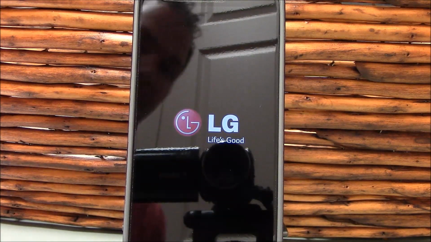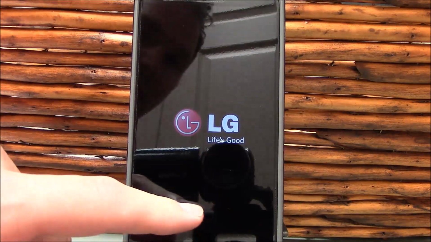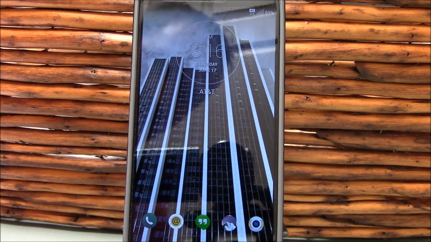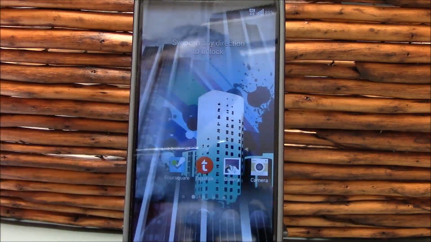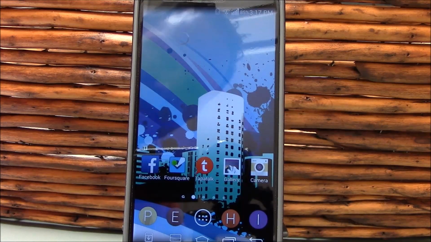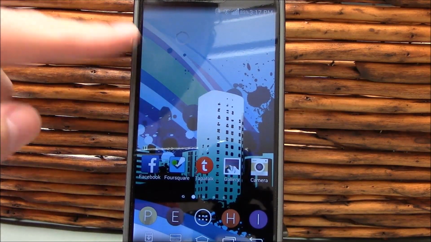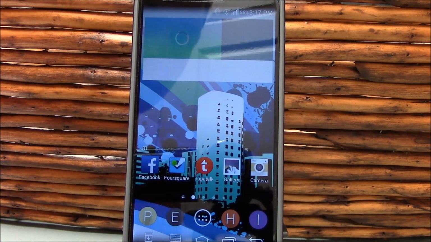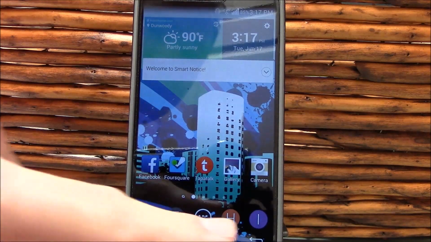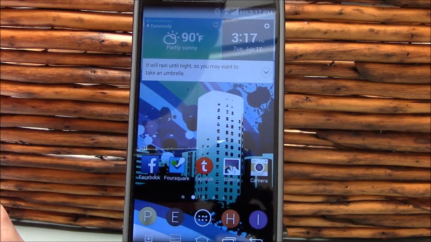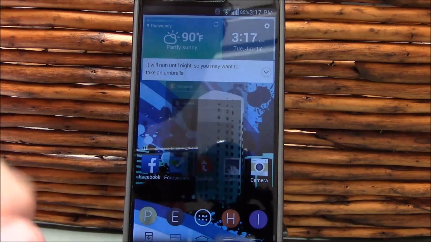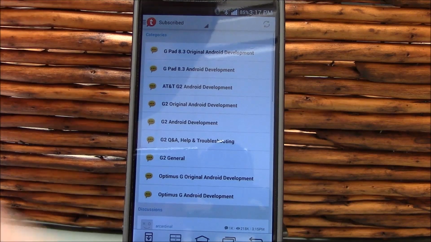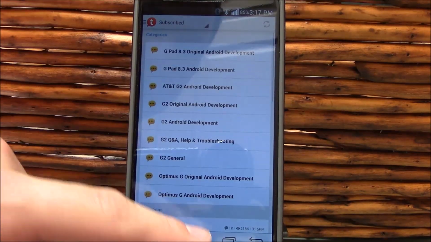Keep in mind it will take a while for the first boot. I restored my backup, so mine's quicker, but this will take a while. And here we go. Things to note with this ROM: if you change the DPI, the smart notification widget here will not work. So I've had to leave the launcher at 480 DPI. However, I've changed numerous apps over to 400 DPI. So apps like Tapatalk here are in 400 DPI. It's not as big and boxy. So it's not just a font change there.